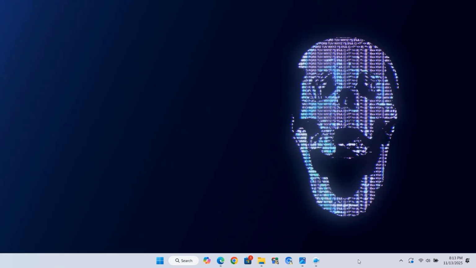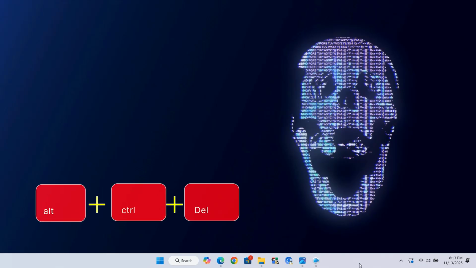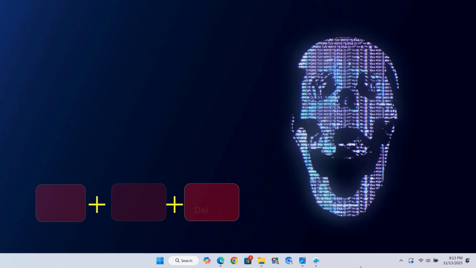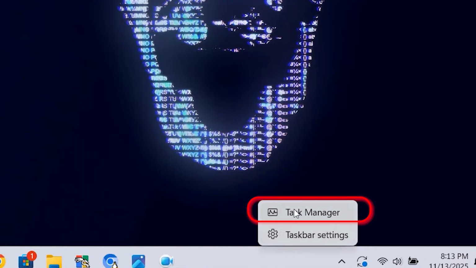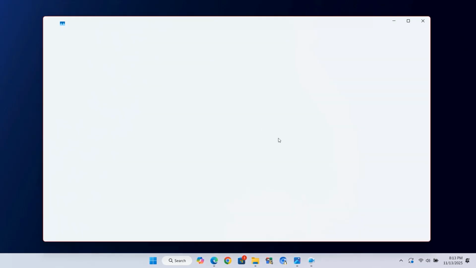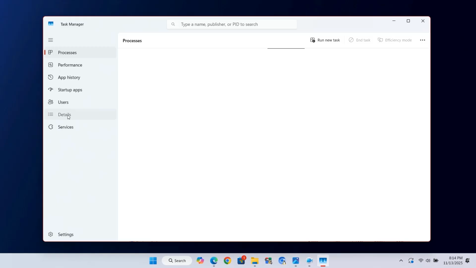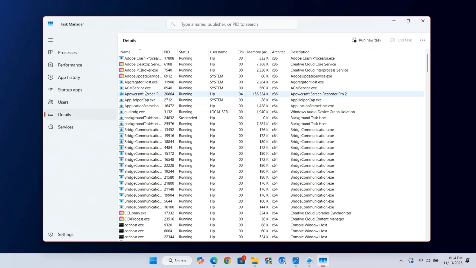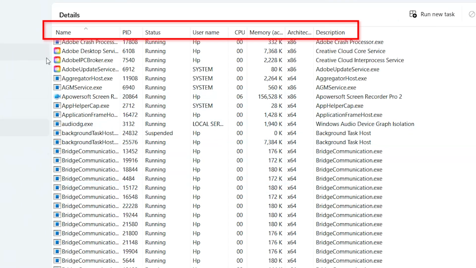First, open Task Manager by pressing Alt, Control, and Delete on your keyboard, or simply right-click on the taskbar and choose Task Manager from the menu. Once Task Manager is open, go to the Details tab. You'll see a list of all running processes here.